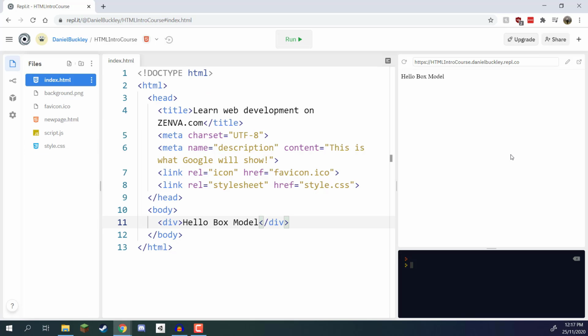Hey everyone, and welcome back. In this lesson, we are going to be looking at the box model inside of CSS. So whenever we are creating our div tags here, it is creating basically a rectangle on screen that is containing all of the data, okay?